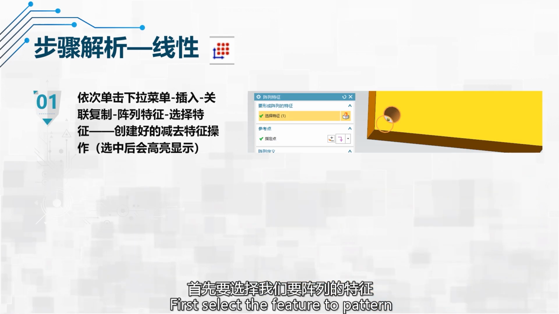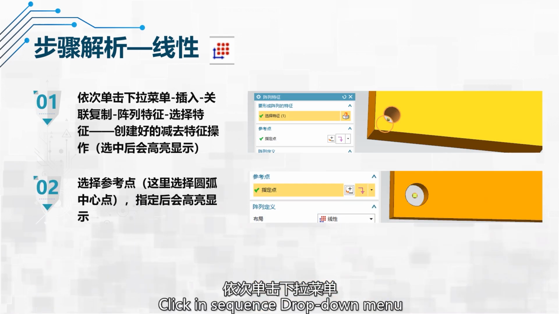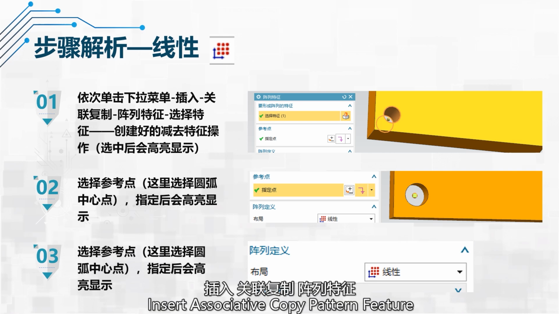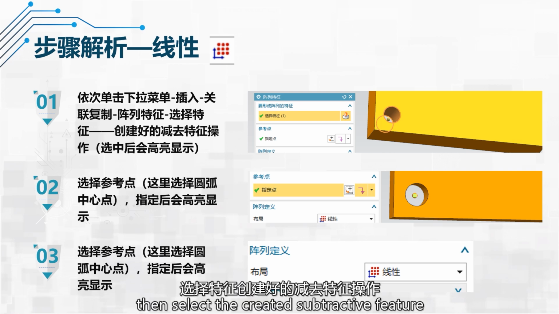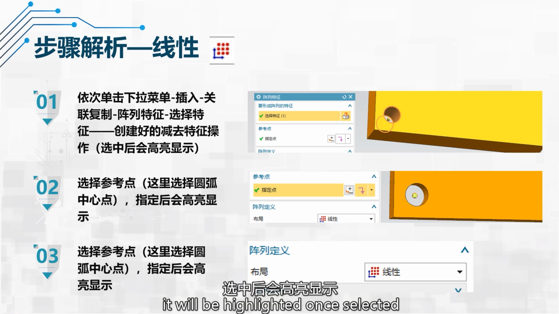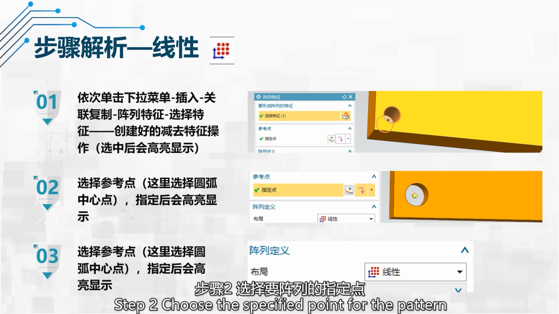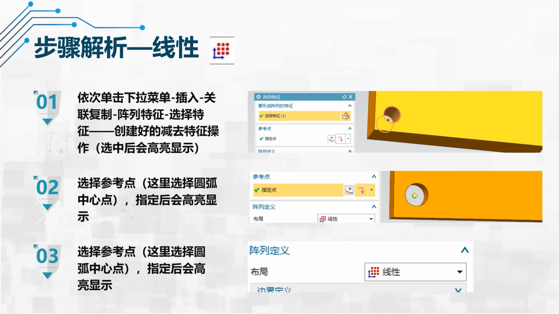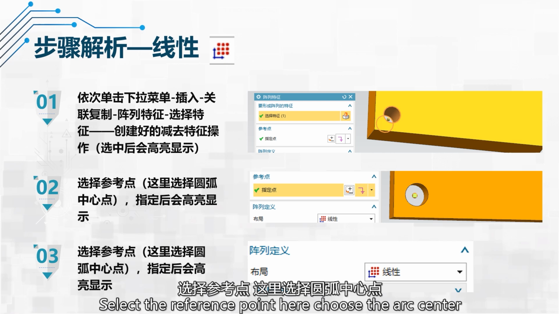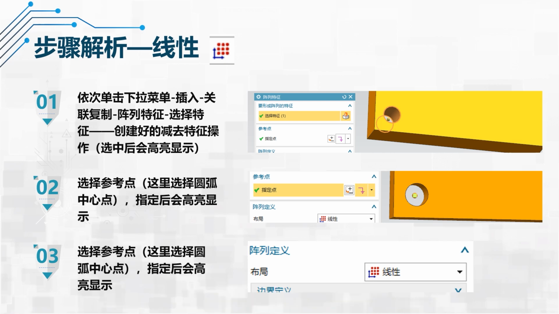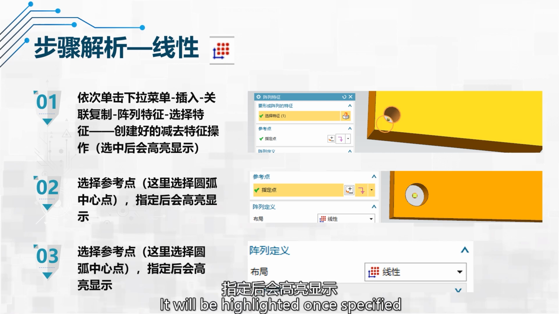Step 1. First, select the feature to pattern. Click in Sequence, drop-down menu, Insert, Associative Copy, Pattern Feature. Then select the created subtractive feature. It will be highlighted once selected. Step 2. Choose the specified point for the pattern. Select the reference point. Here, choose the arc center. It will be highlighted once specified.